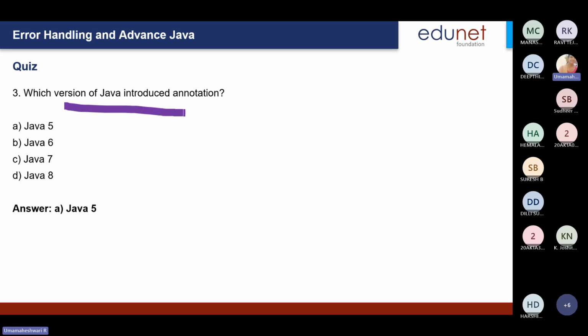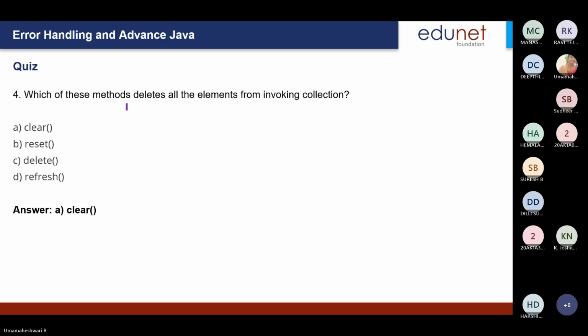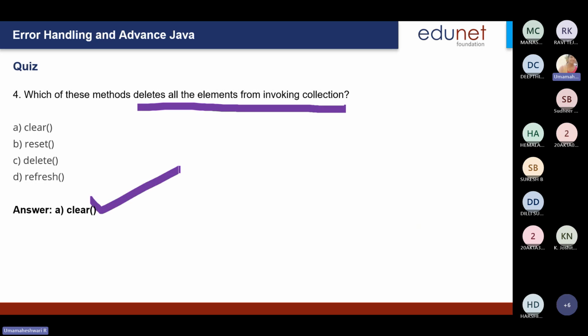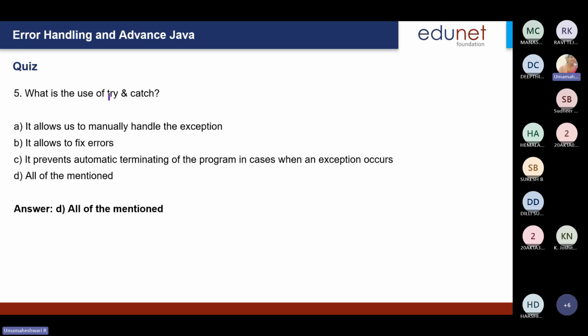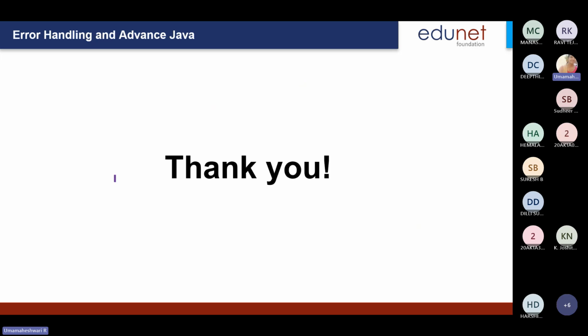Which version of Java introduced annotation? Java 5. Which of these methods deletes all the elements from the invoking collection? That is called the clear method. What is the use of try and catch? Try and catch allows us to handle the exception manually, it allows us to fix the error, and it prevents automatic termination. Okay, all of the above is the correct answer.